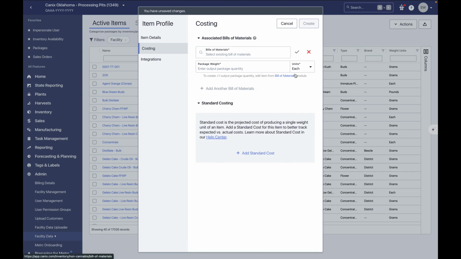Though you'll only see BOMs that have count-based items when I'm creating a count-based item, or BOMs that have weight-based items associated with them if I'm creating a weight-based item. That's because you can't have mixed units, count-based and weight-based, on the same bill of material.